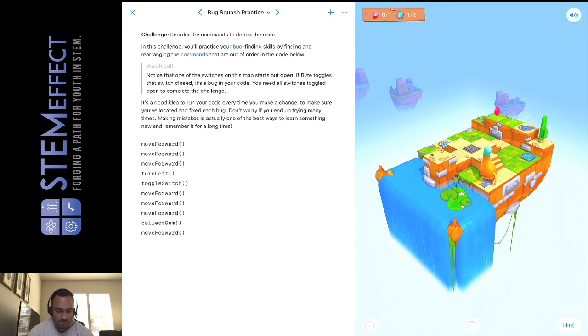So we're gonna run. It looks like he's gonna move forward. Byte's gonna move forward 3 times, which is already not good. Turn left. Oh, he's toggling the switch. Oh my gosh. So he turned the switch off, which is what we don't need. And he tried to collect a gem and then almost moved forward off of the map. So that is not what we need.